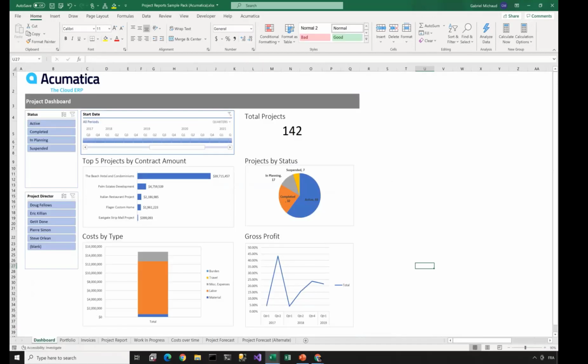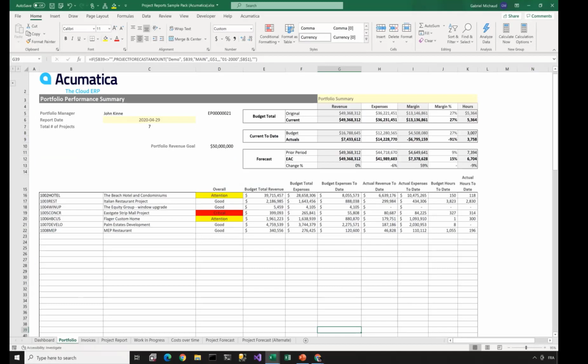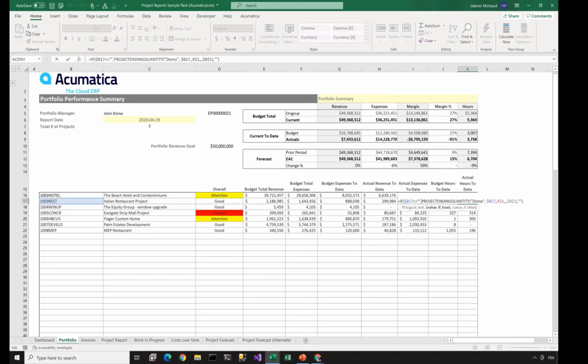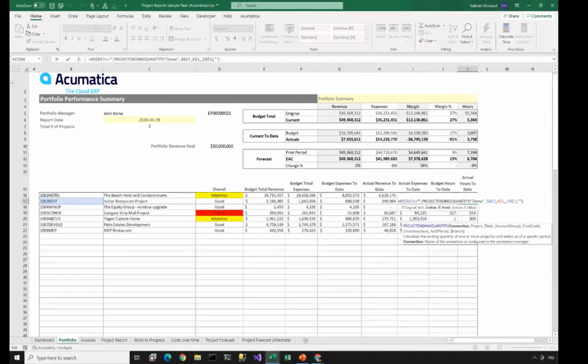And using the functions and tools provided by Velixo, we built this project dashboard and project portfolio report that shows you a list of all the projects currently assigned to John, one of our project managers. All the values that you see here, like the budget revenue, actual expenses, and hours, are all retrieved by using functions that we add to Excel. So right here, we have project ending quantity. This is the same concept as what you saw earlier with the GL functions for financial account balances.